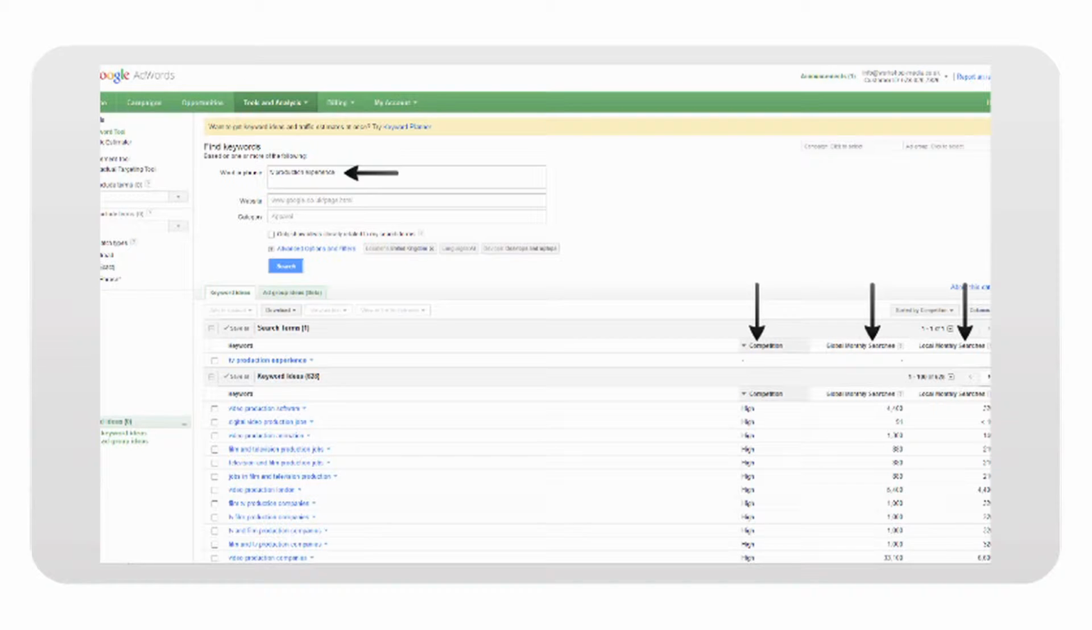So this is the keyword tool. Word or phrase right at the top. I've put in production experience, TV production experience. I tried to tailor this to you. Now you have three categories. You have competition, global and local searches.